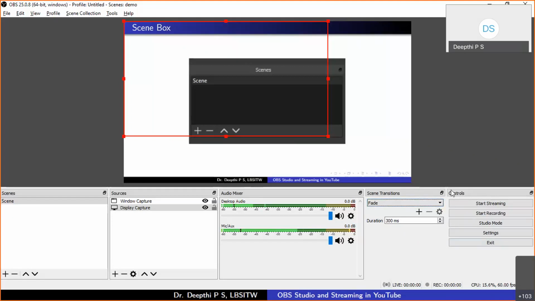And now at the end, the last dock is the controls dock. So here there are different options: start streaming, start recording, studio mode, and settings. So we'll see the settings first for recording. And we'll do a recording of a short video, and I'll tell you how to do the recording. So the first thing we have to do is set the settings. So click on the settings.